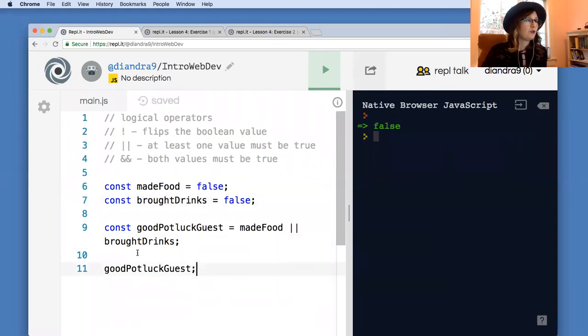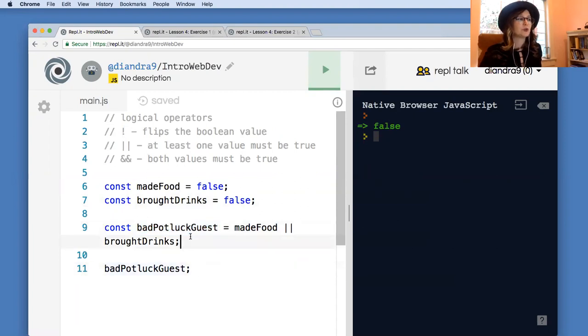So what if we wanted to change this to bad potluck guest? What could we do to our code up here to make this variable equivalent to if we're a bad potluck guest or not?